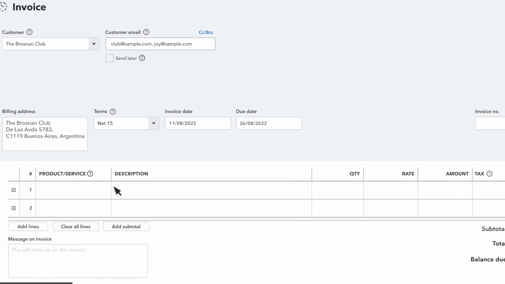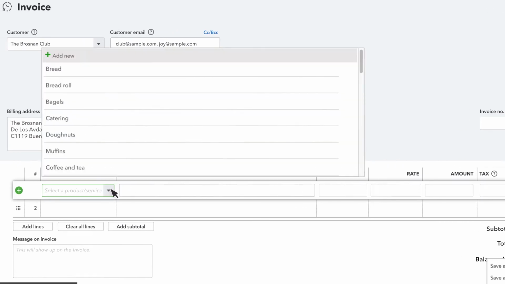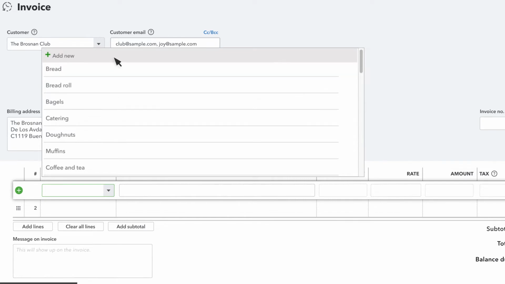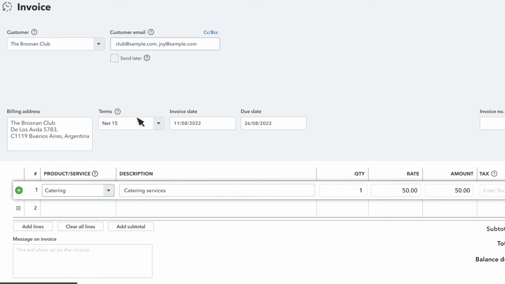In the products and services area, enter what you're charging the customer for. If you don't find a product or a service that looks right, select Add New to create a new one. If you set up the product or service ahead of time, you'll see the sales description and rate you entered earlier. You can also enter or change these while you create the invoice. Add as many products and services as you want.